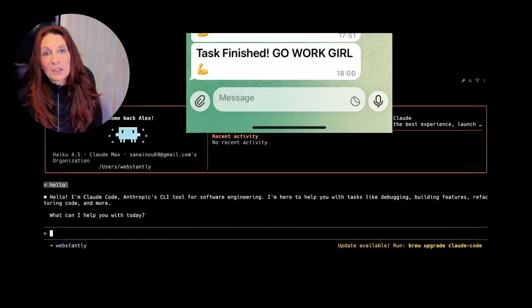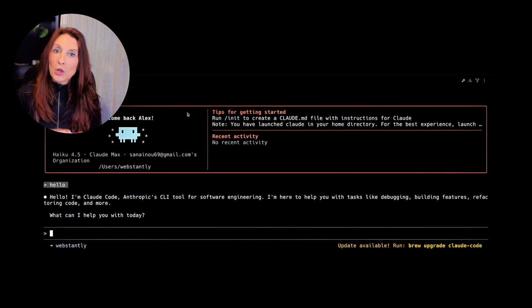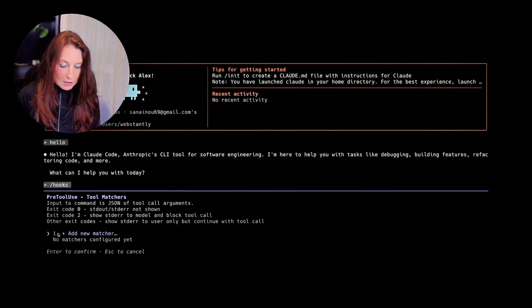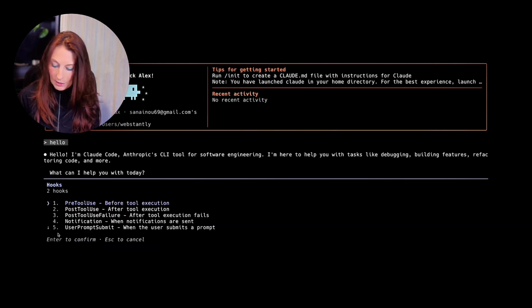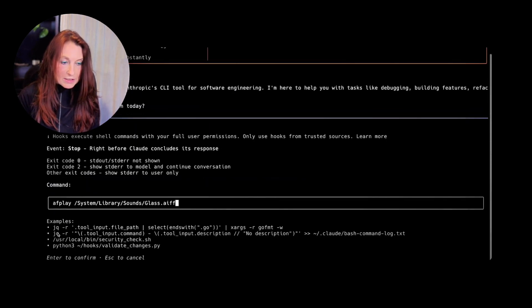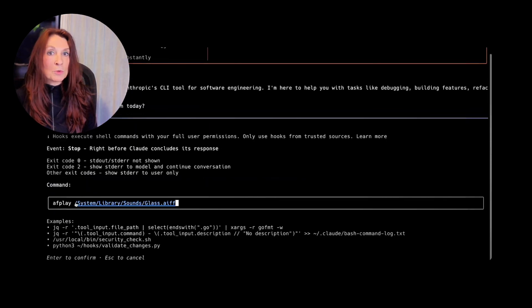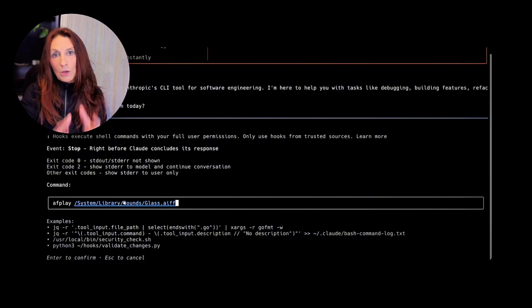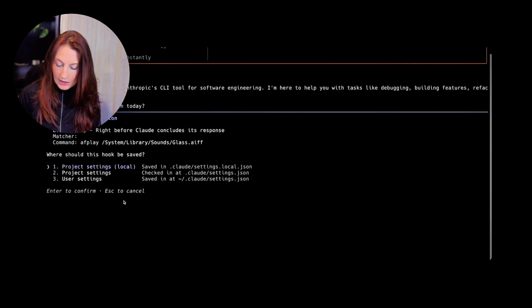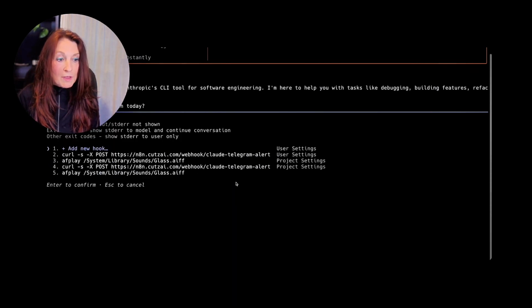Now we are going to record another hook to play a sound on the computer. I go again to hooks and to stop, and same thing, we have to escape and go back to stop and add new hook. And here, this is the command to play the sound, and this is the path on your computer to the sound file, so it can be something else for you. And user settings. Now this is recorded.